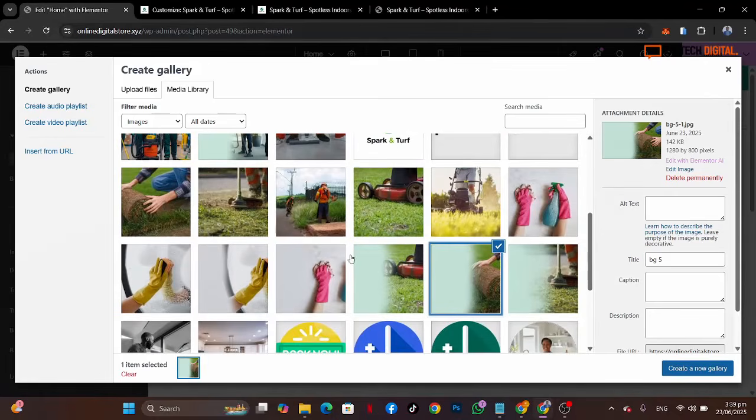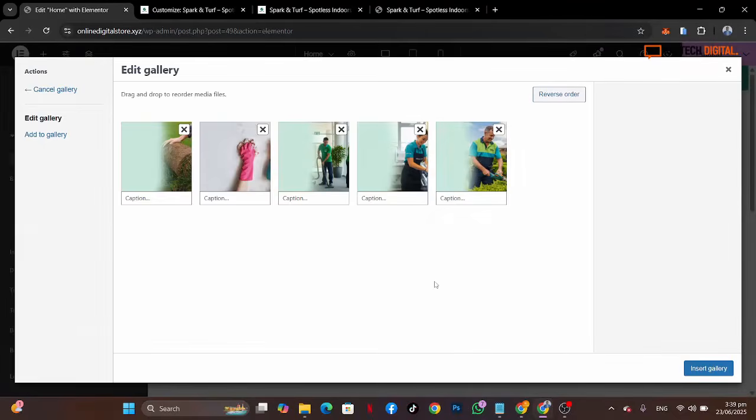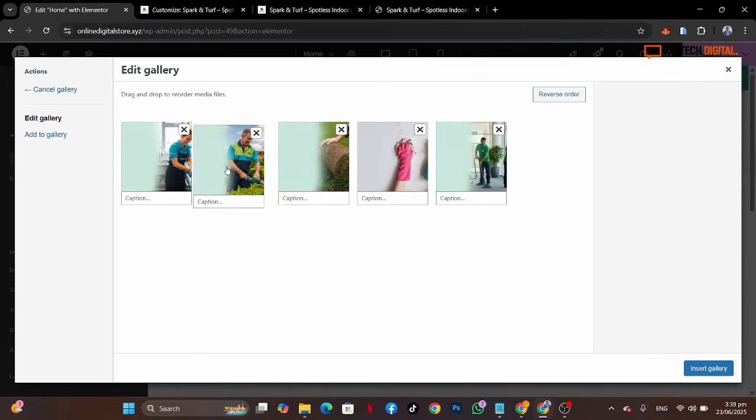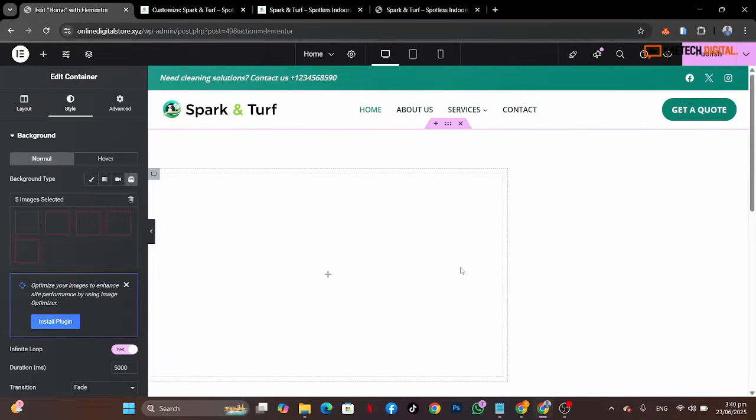Let's go select this one also. Come over here, select this one, and this one. So these are the 5 images. We're going to create a gallery. So I'm going to bring this one first, bring this one second, bring this one third, and then it's going to be something like this. So I'll click on insert gallery.